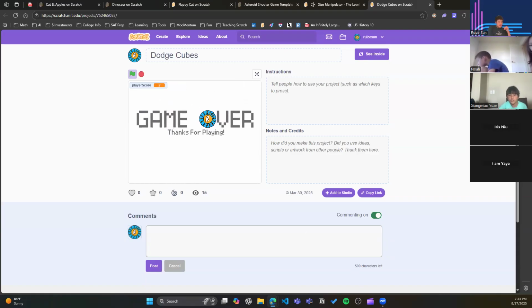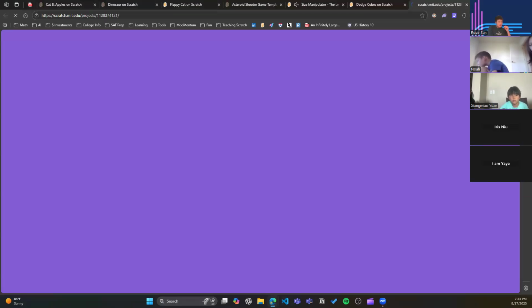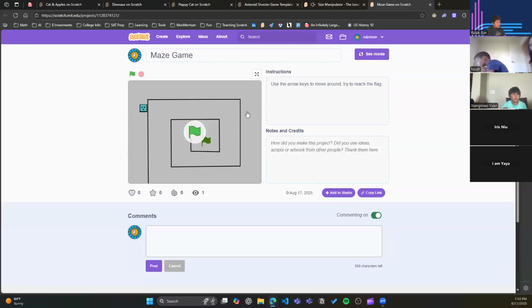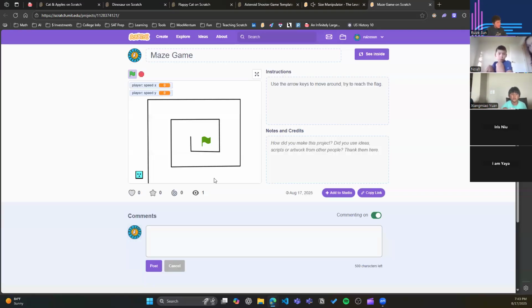And then the next one is maze game. Let's see if we can load. This one is another one of the projects that we created last school year. It's just reach the end of the maze, as simple as that, by using your arrow keys to move around.